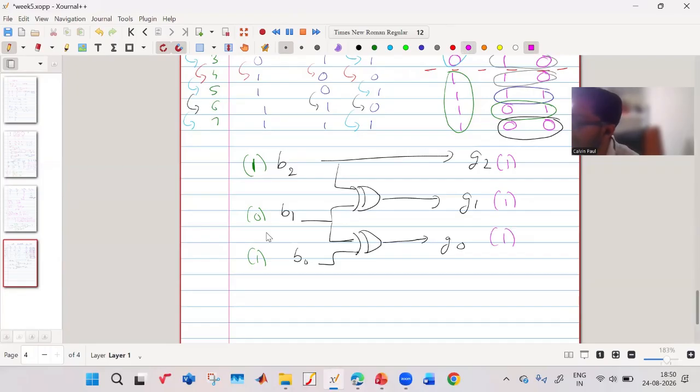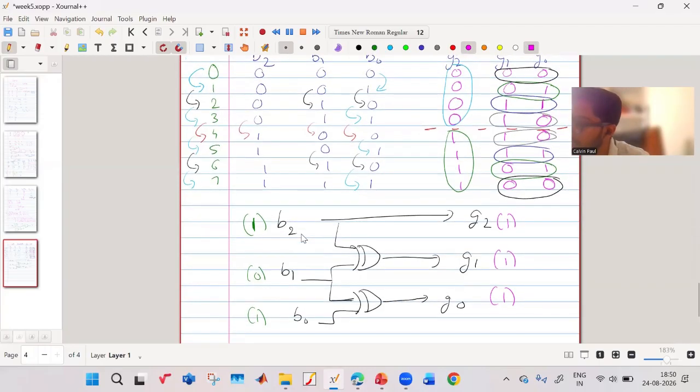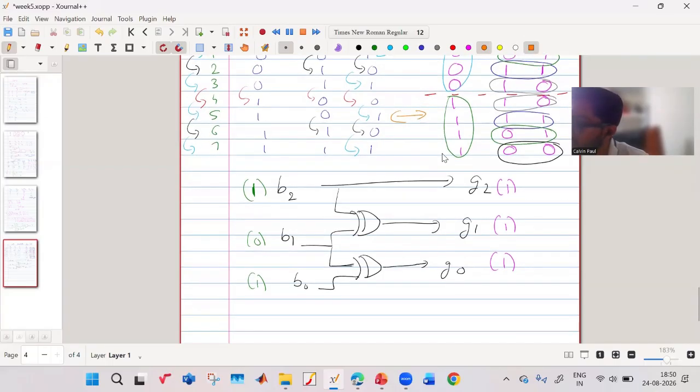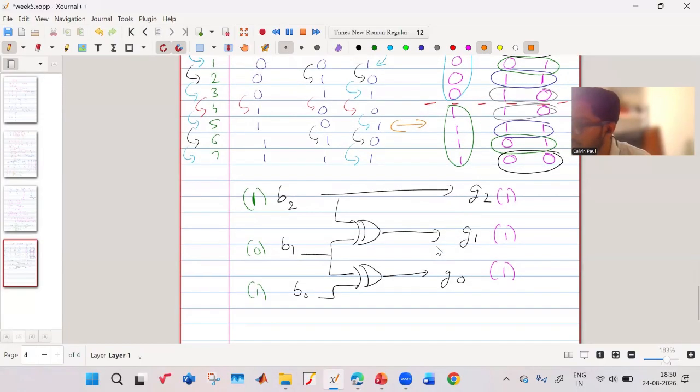Okay. So that means we are looking at which combination? This combination, right? B2 is 1, B1 is 0, and B0 is 1. And then what you get at the output is 1, 1, 1. So this is like a gray code converter.